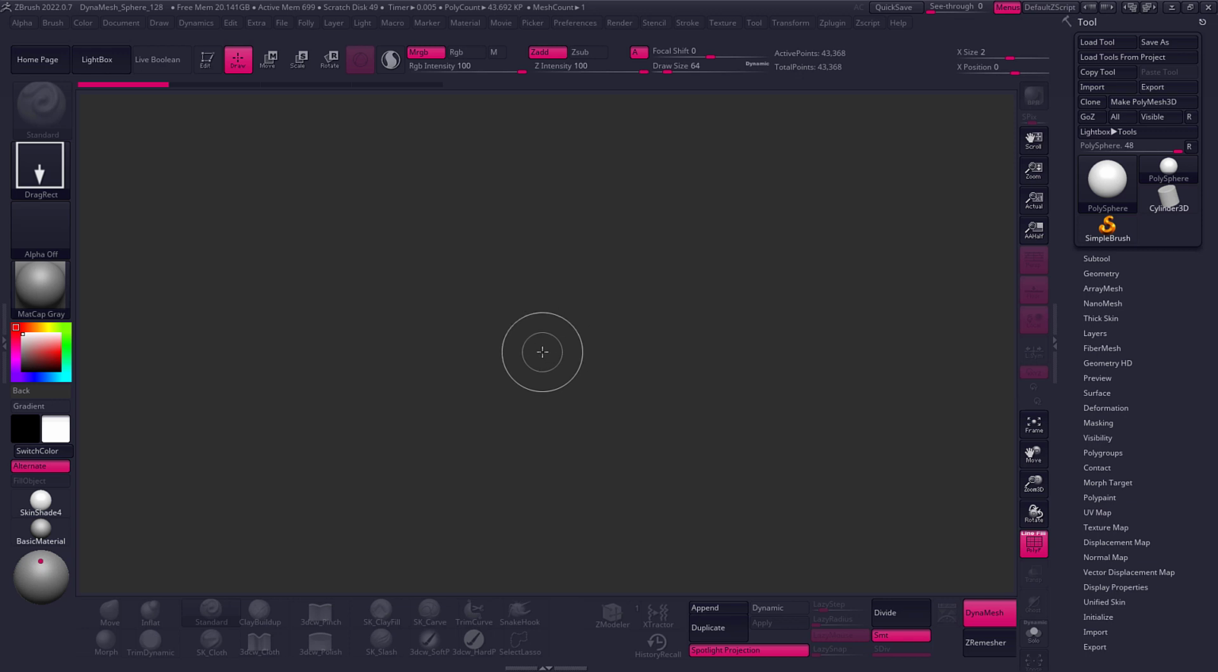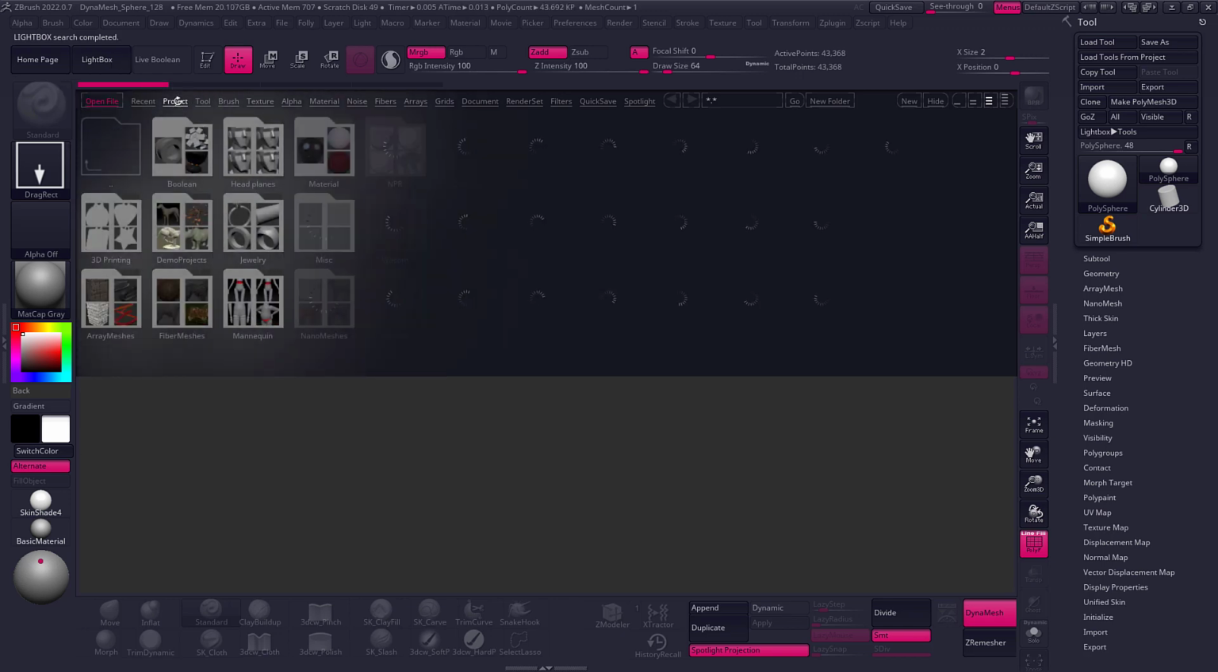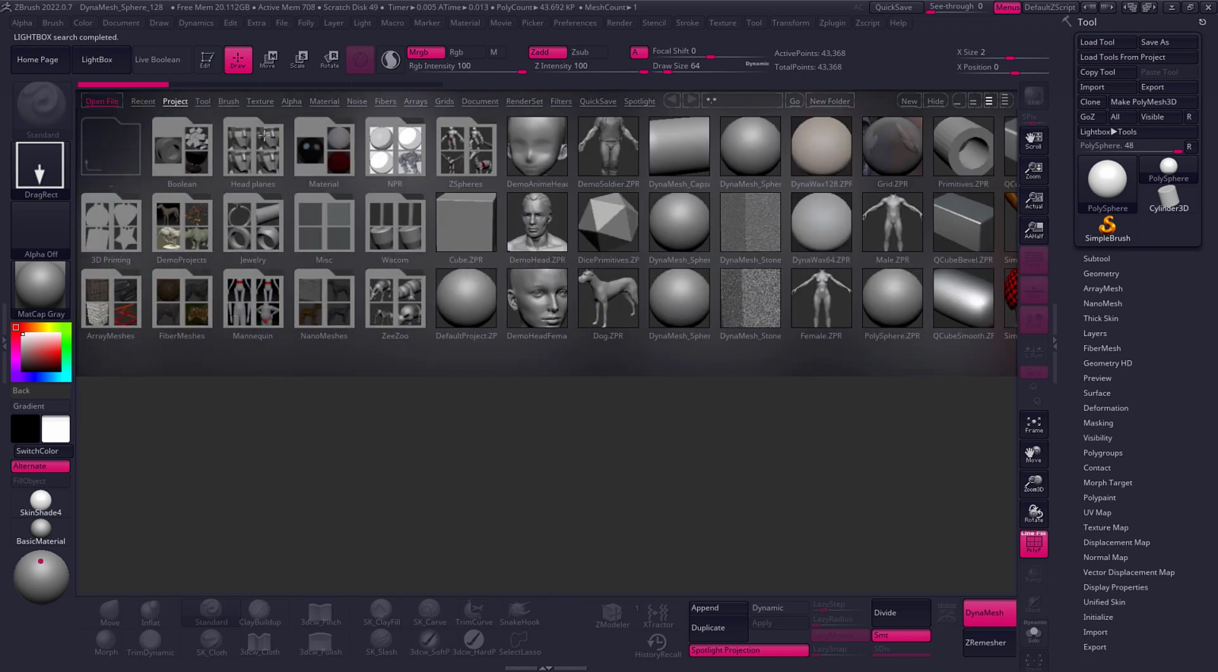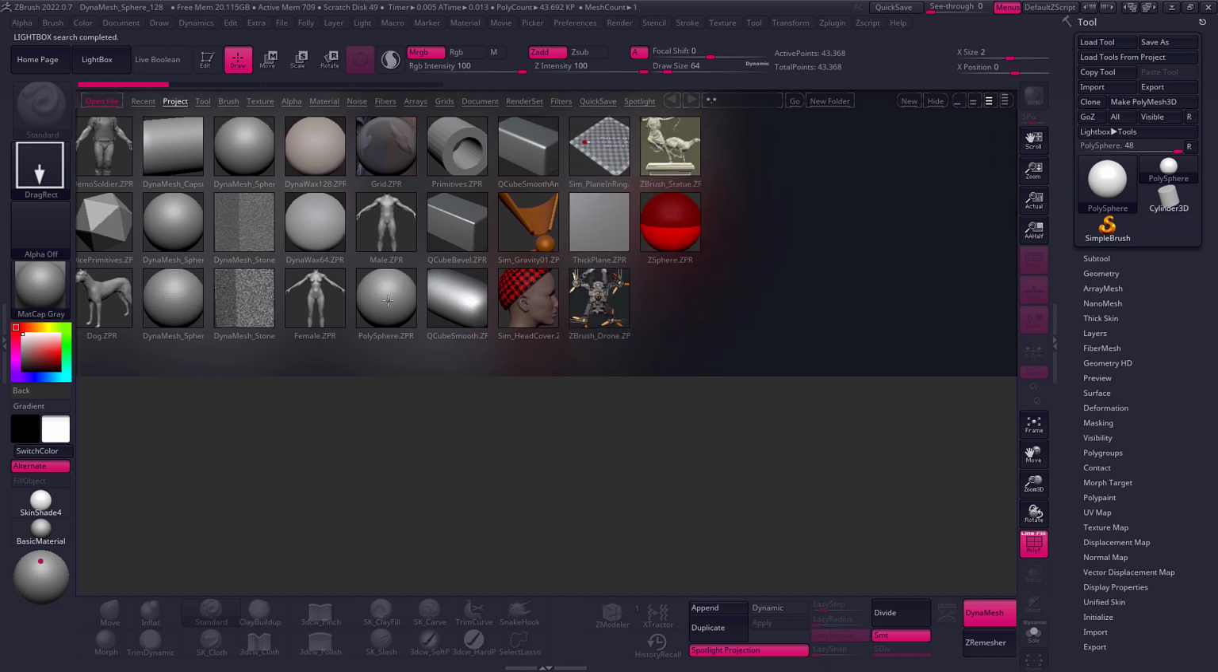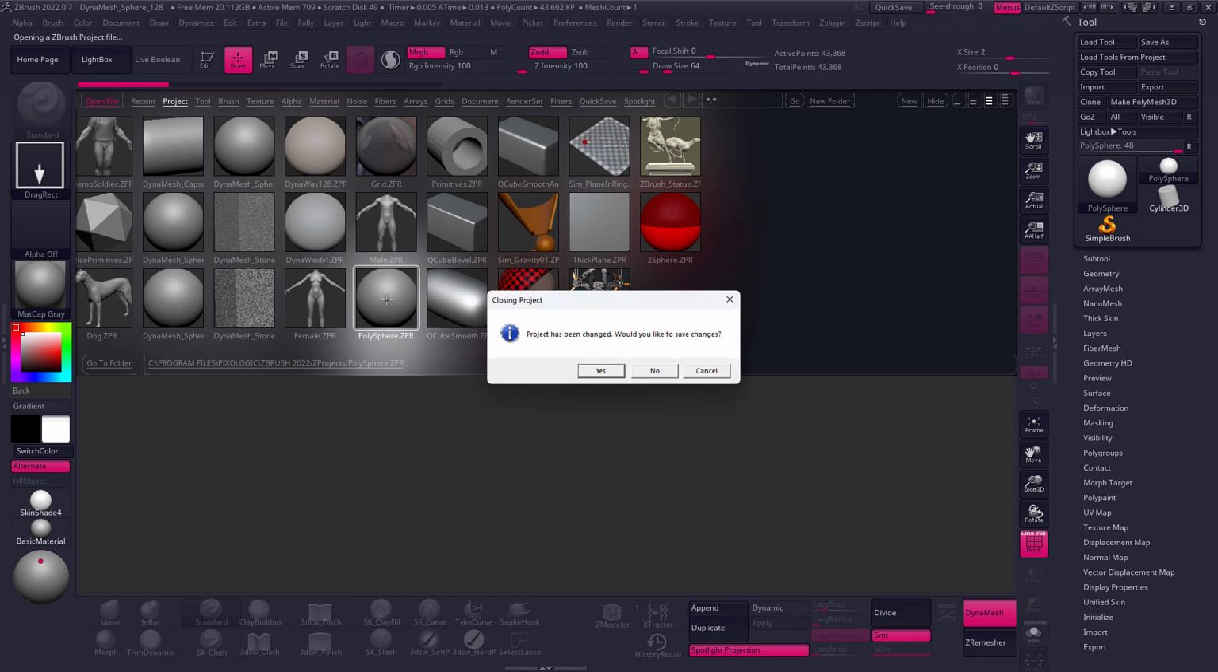Welcome everyone. We're going to get started in this first lesson in character modeling by doing a blockout using polyspheres. I'm going to come under my light box, and in our projects window, if we slide down here, we should see a polysphere.zpr. So this is a project folder.